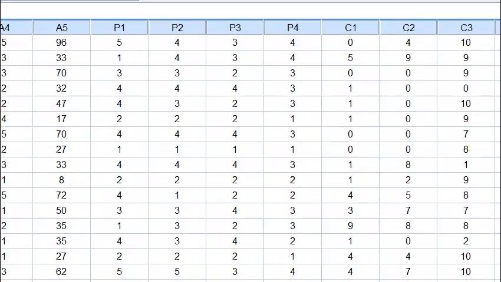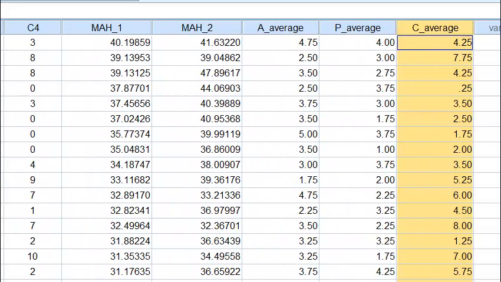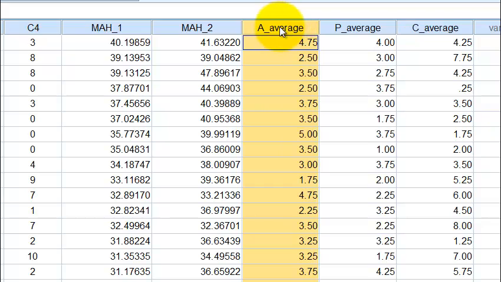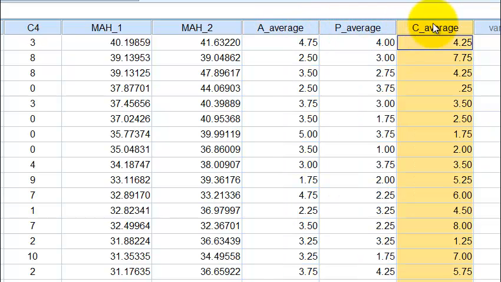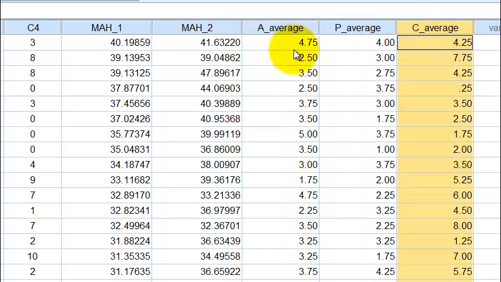So let me show you what that looks like on your data set. But this is what we did. We found an average for the A, P, and C. So again, we only did it for the C, but just repeat it for A, P, and C. So now we have the means to these.